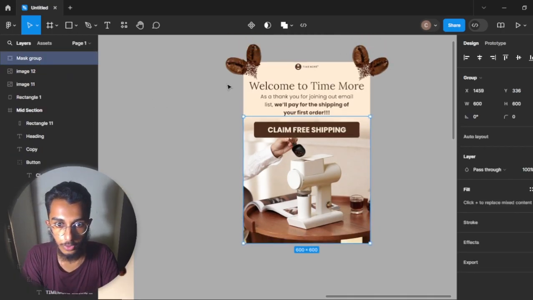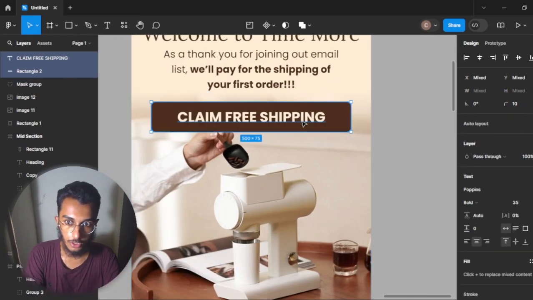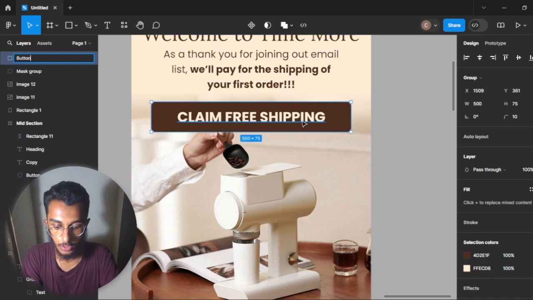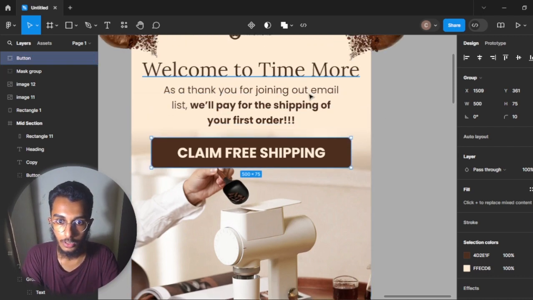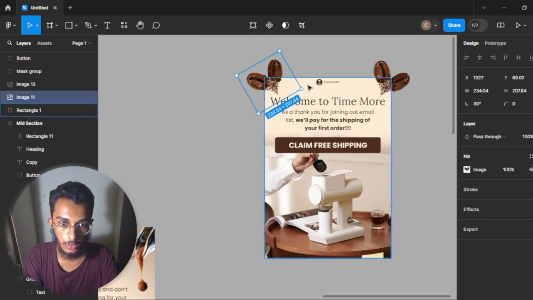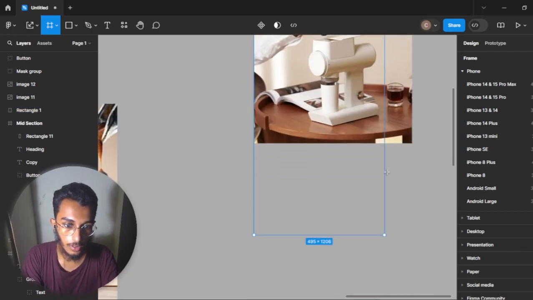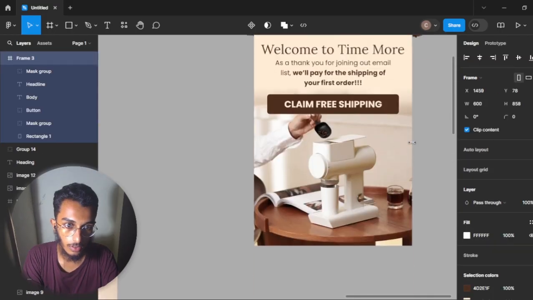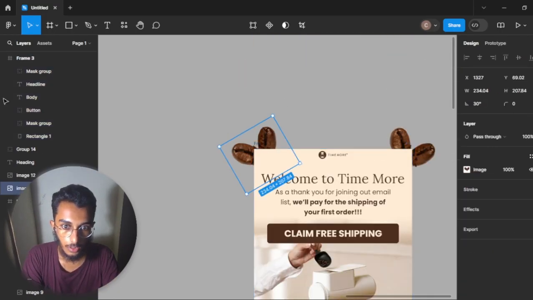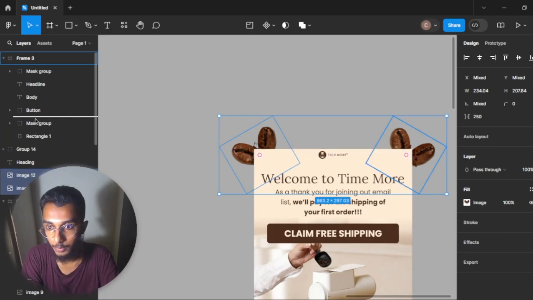Just put it in. So now it's on top. And again, let's just group this for the sake of organization. And now after that, we want to click on this and press F, frame. What this does is, whatever is not within the area of this, it'll simply remove it. Now we'll just click this and bring it in.